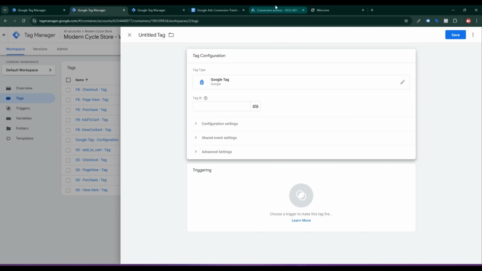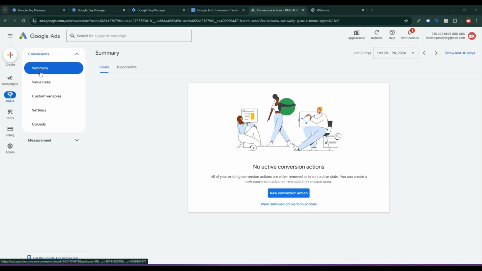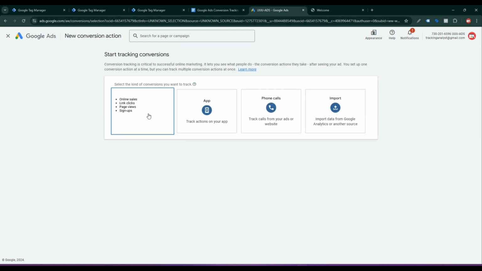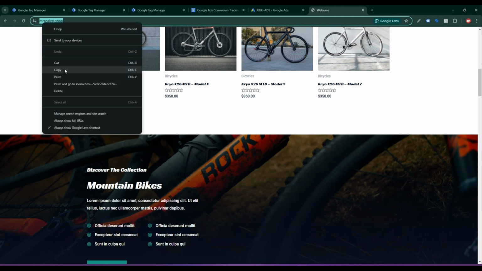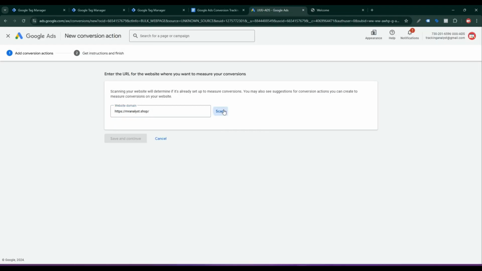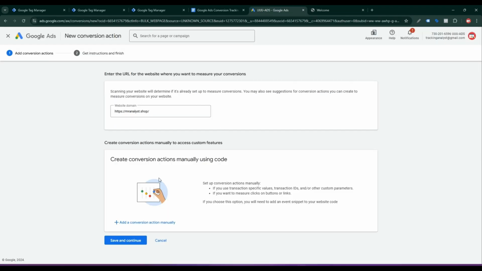Firstly, you need to go to your Google Ads account, then click on Goals, then Summary, then click New conversion action. Then click on Website, then paste your website URL, then click Scan. After the scan, you will see the option to create a conversion action manually using code. So click on Add a conversion action manually.